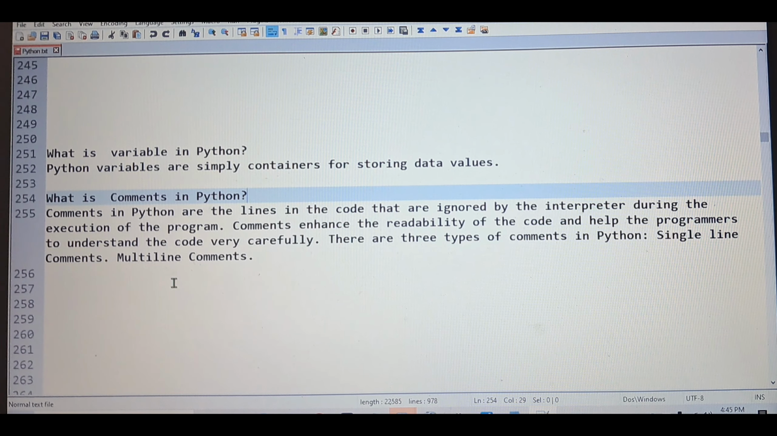So the first question that comes to mind is, what is a variable in Python? Python variables are simply containers to store data values. In simple words, if you want to store anything, then you require one variable. That variable is nothing but a container in which you want to store any value. Based on your data, the variable's type will change. So this is the variable in Python.